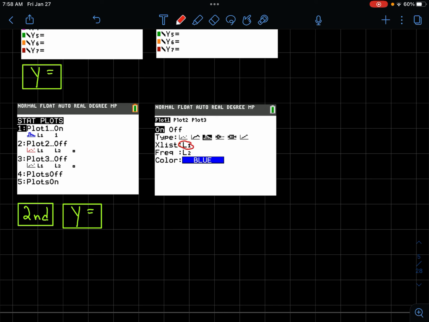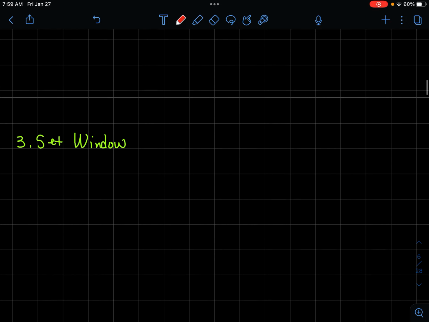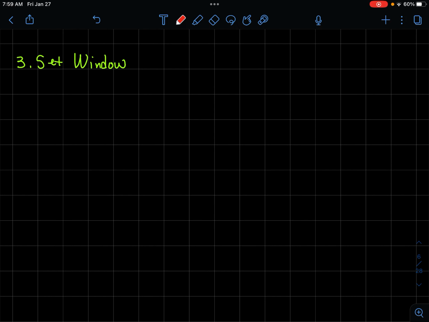And here's where it gets slightly different. Our X list, all of our midpoints were listed as L1, but now instead of our frequencies being listed as the number 1, the frequencies were in list 2, so we need to make sure that is turned into an L2. We do that by hitting second, and I believe the number 2. The second function of the number 2 is L2. And like I said previously, if you'd like to change the color, you can. Otherwise, I'm just going to go ahead and keep it as blue. All right. So there we go.